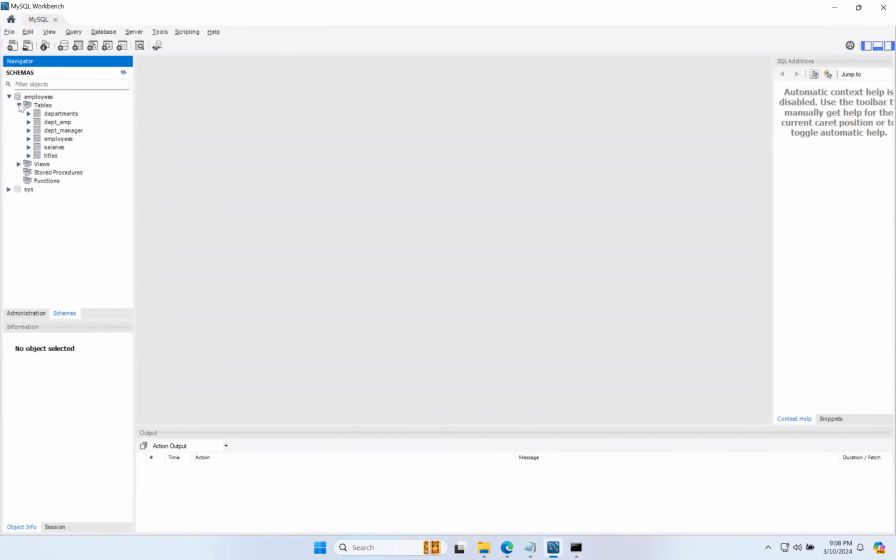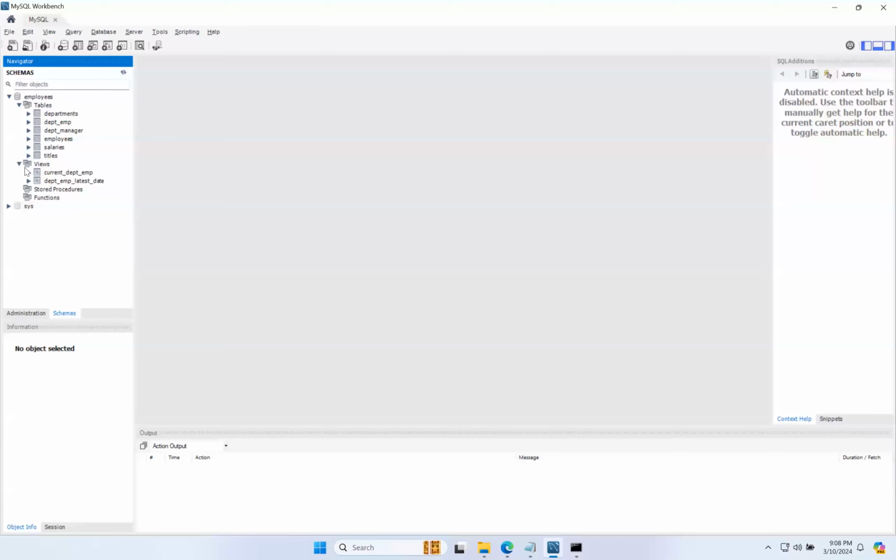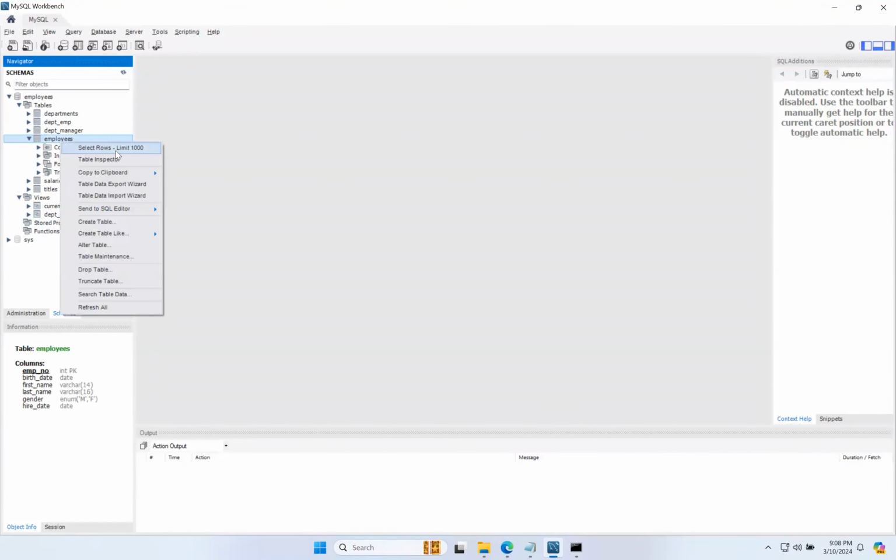database. Inside that you have multiple tables: departments, department employee, department manager, employees, salaries, titles, something like that. You have also got some views, like current department employee, latest date, something like that. Okay. So we'll go to employees and right click on that. Select rows, limit 1000, which means the data is loading perfectly. When you execute the select command, we'll see if it comes or not.